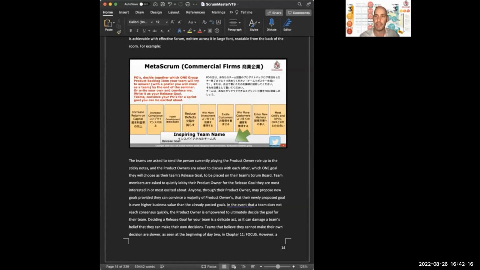That's that gold card I talked about. In the event that a team does not reach consensus quickly, the product owner is empowered to ultimately decide the goal for their team. So the product owners go up to pull a card that their teams told them to pull. So the teams say, product owner, pull this one. And the teams are discussing with each other to try to achieve a team consensus. Product owner, okay, this one. And no, okay, sorry, we changed our mind, this one.